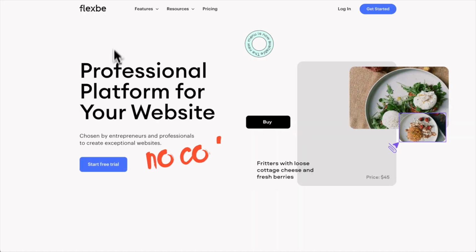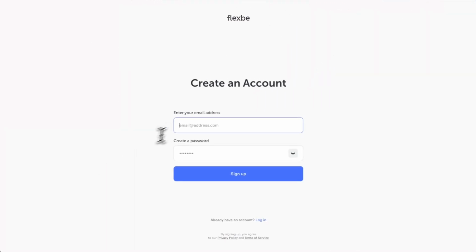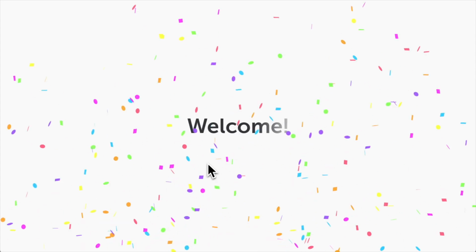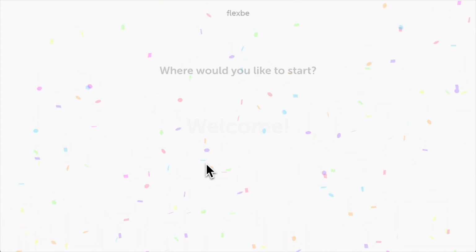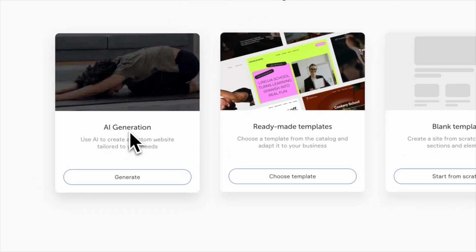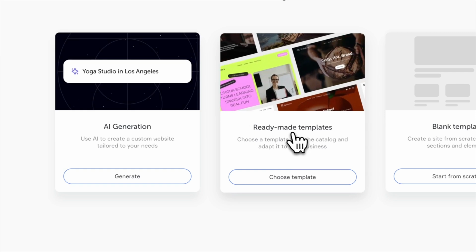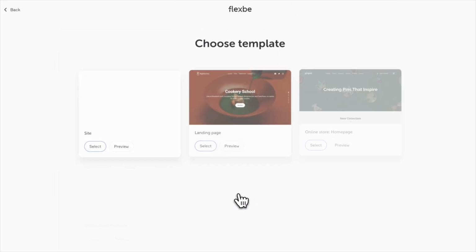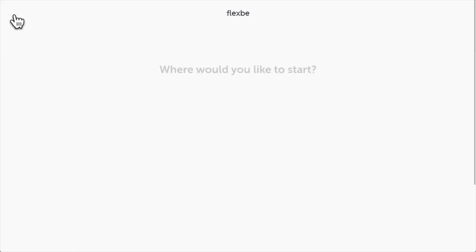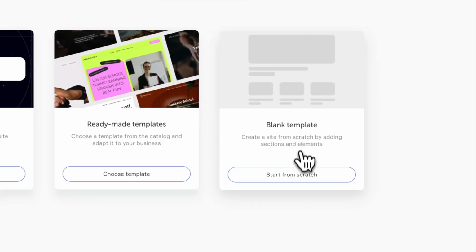Alright, head over to flexbe.com and click Start Free Trial button. Quickly enter your email, create a password, and you're set. Done. You're in. There are 3 ways to create your first page. AI generation. Just describe your business, and our AI will spin up a custom-tailored site instantly. You can also choose a ready-made template from our library, designed for all sorts of businesses. But let's keep things fresh and click Start from Scratch.